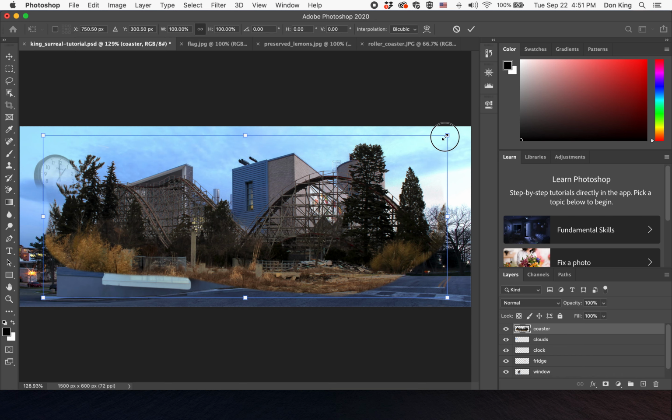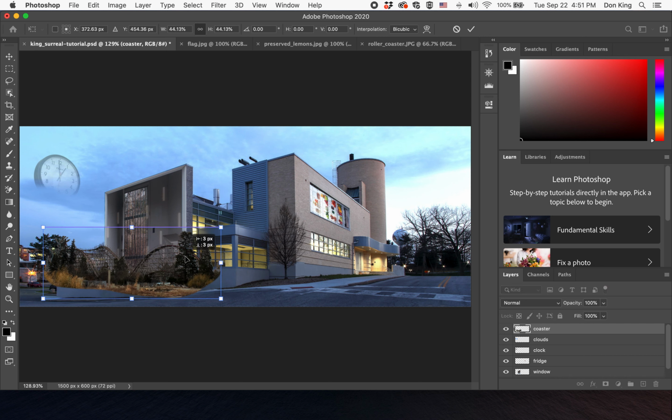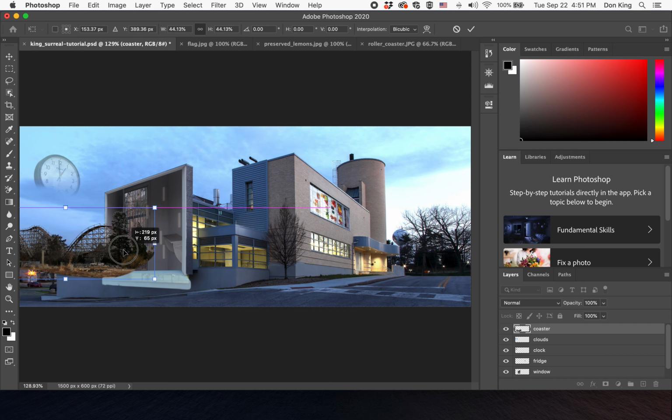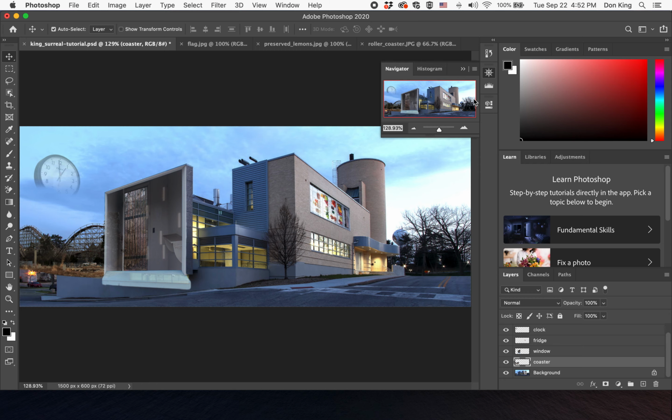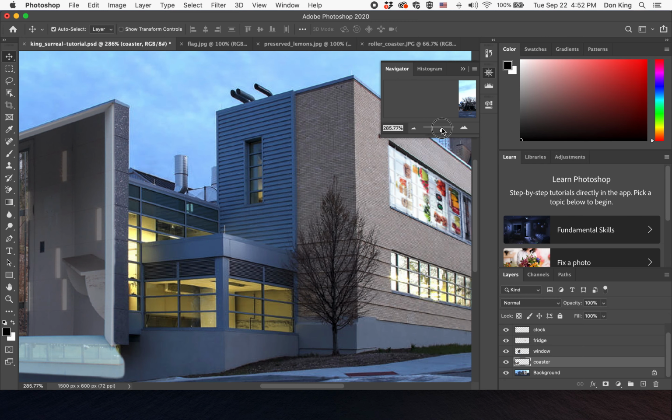I'm going to hit Command T and make this roller coaster kind of smaller. Put it back here where I think I want it to be. The problem is now the roller coaster is in front of everything else. I can mitigate the fact that it's in front of this big window here by dragging it below the window in my layers palette. But I still have all this other stuff going on over here. And how are we going to fix that?